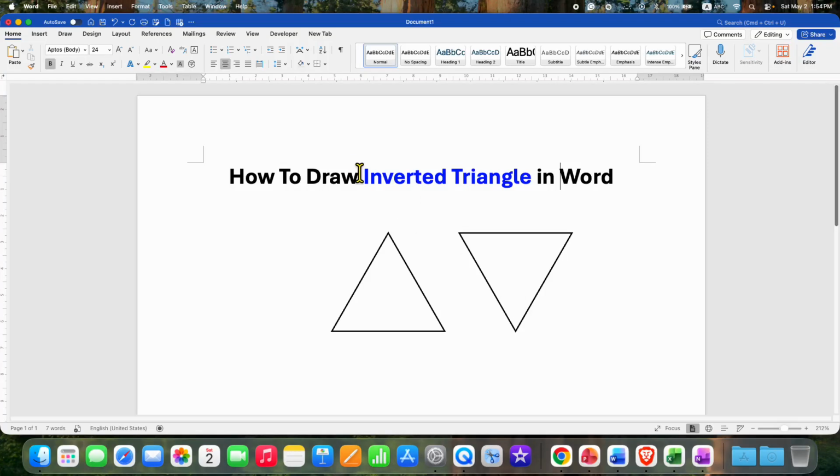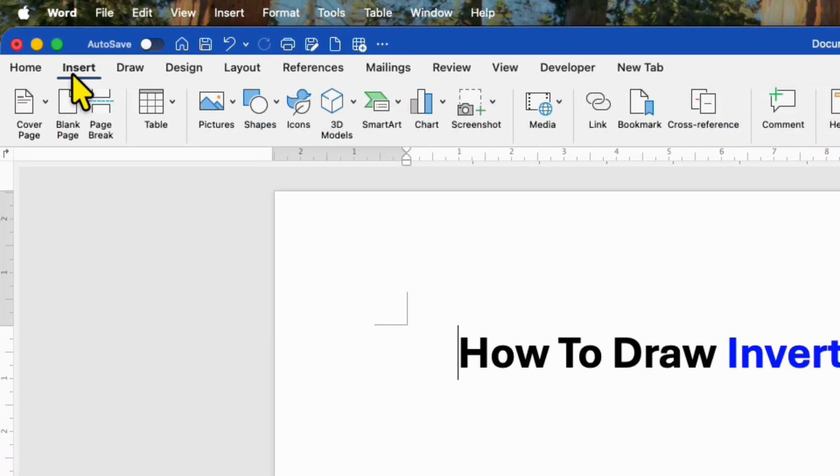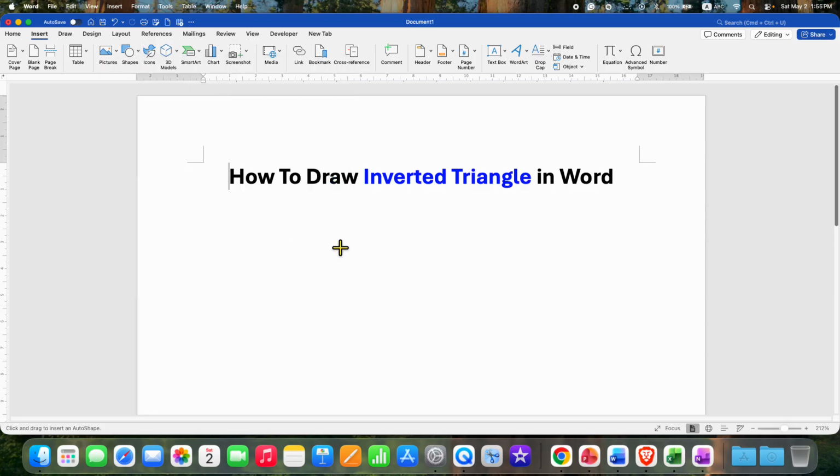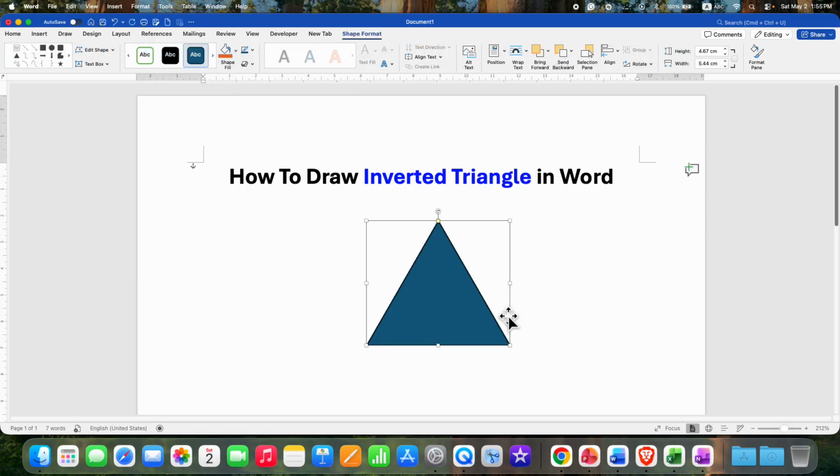In this video, you will see how to draw an inverted triangle in a Word document like this. It's very easy. First, click on the Insert tab, go to Shapes and then select the triangle. Press and hold the Shift button on your keyboard and then draw the triangle.